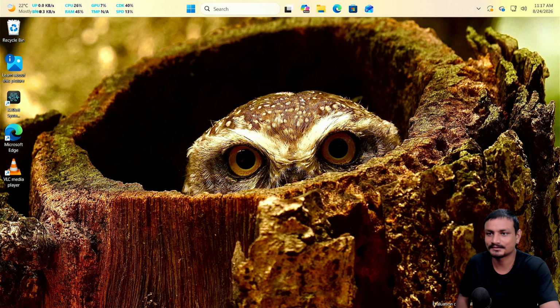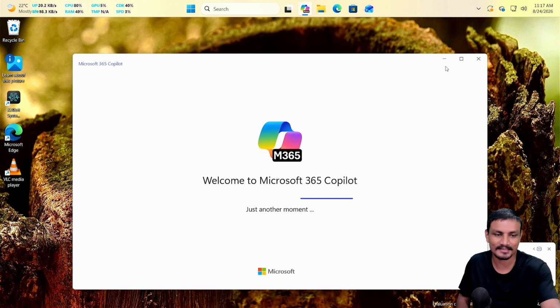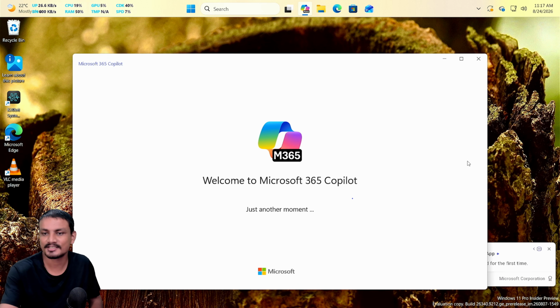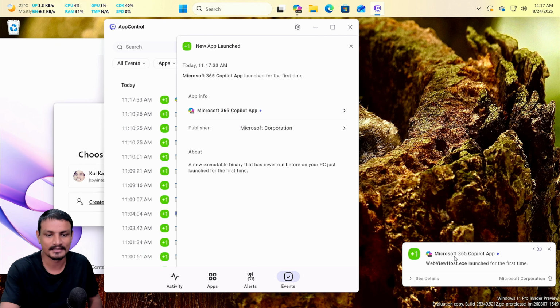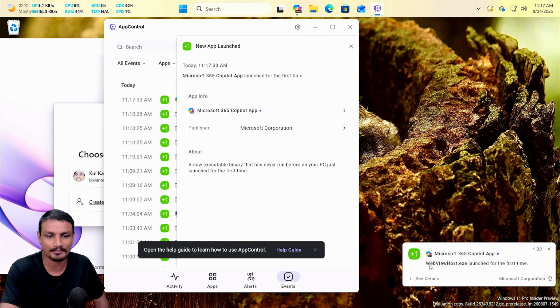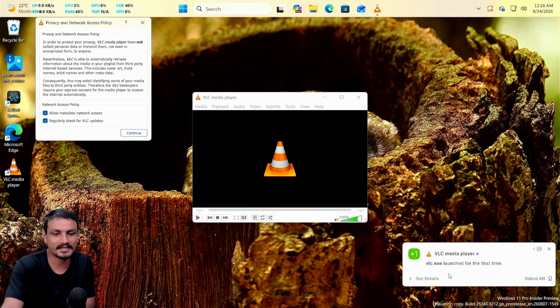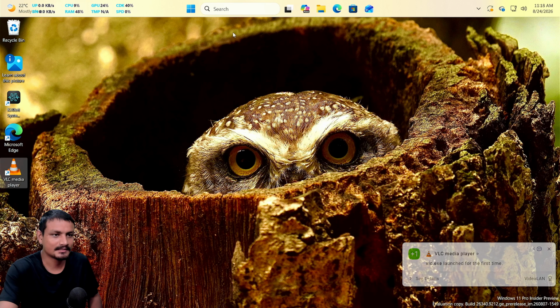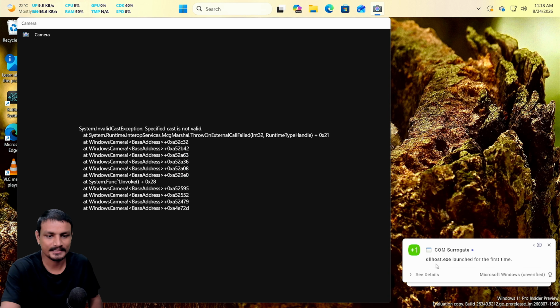Now let's launch an app. Let's see what happens. So I'm going to launch this Microsoft 365 Copilot app and look at that. We get an instant notification here saying that this app was launched, Microsoft 365 app. And it also ran a webviewhost.exe with it. Let's launch the VLC. Look at that. VLC exe launched for the first time. Let's try to open the camera application. I don't have a camera on my system, but dllhost.exe launched for the first time.